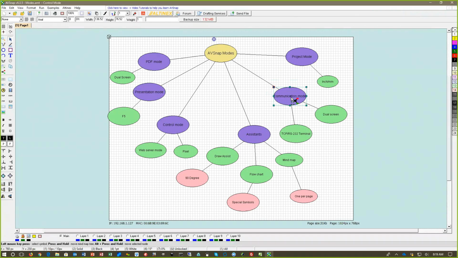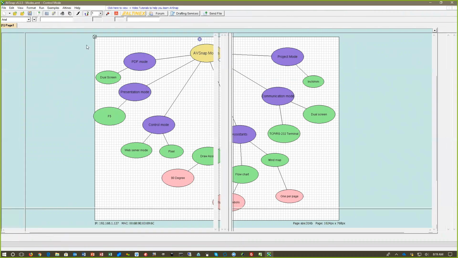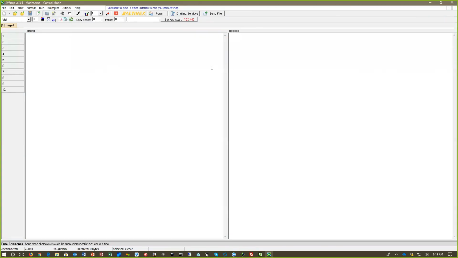to communication mode. Communication mode allows you to communicate with the equipment directly during the installation and test equipment before you finish the full complete project. So in the communication mode, you go right here. There's a little modem picture, and click on it. And now you switch to communication mode. You have a terminal window on the left. You have a notepad on the right.